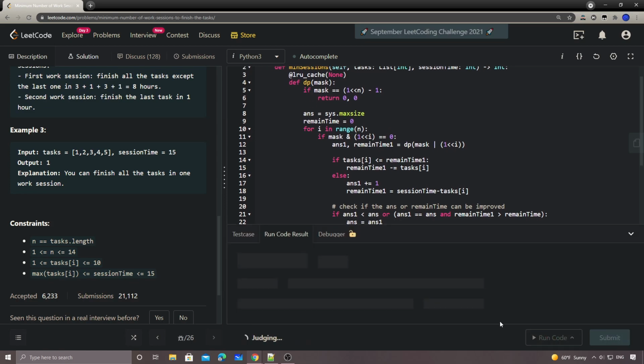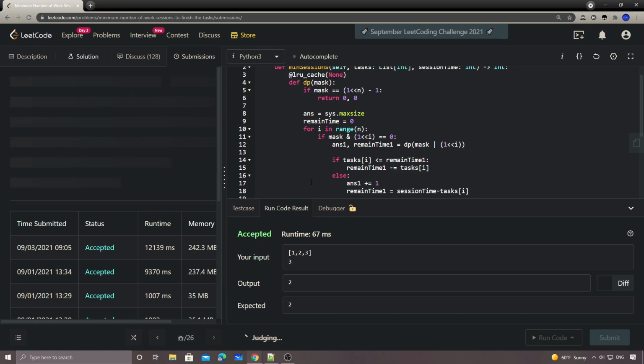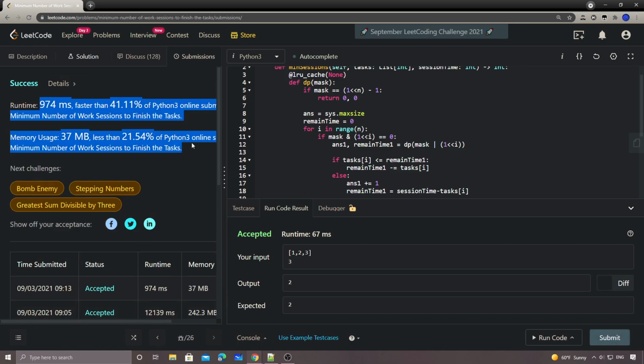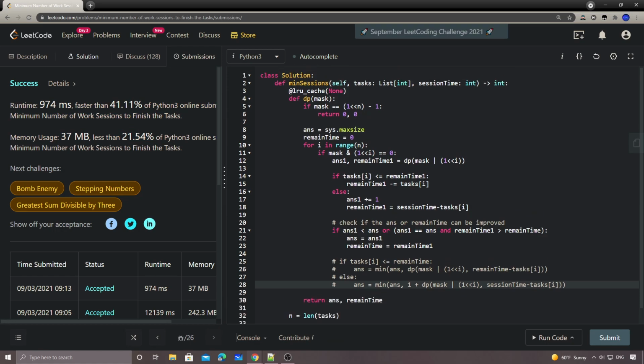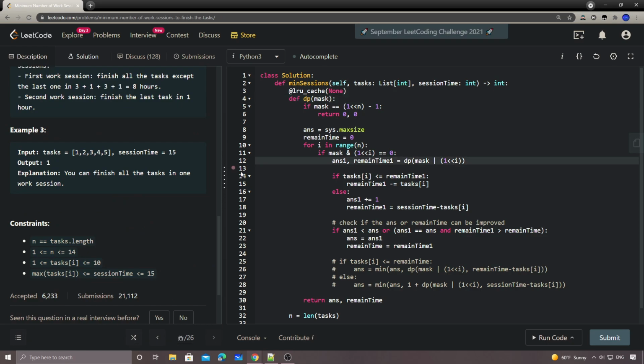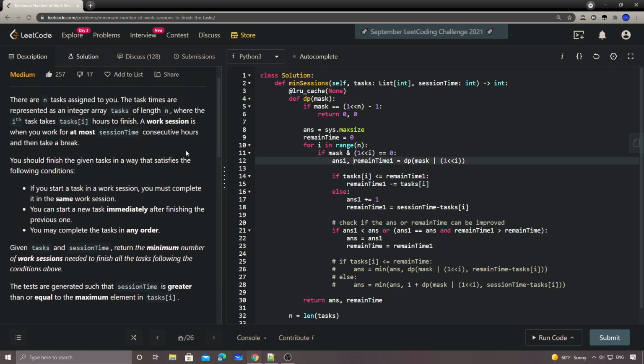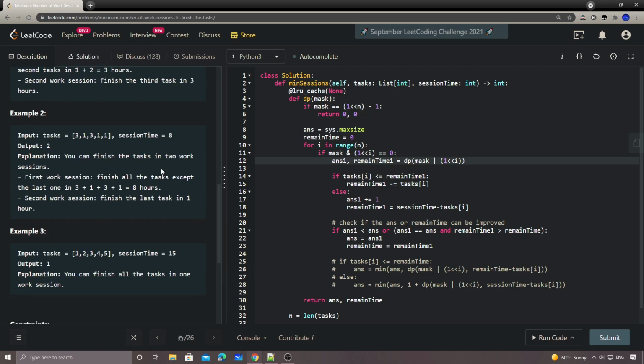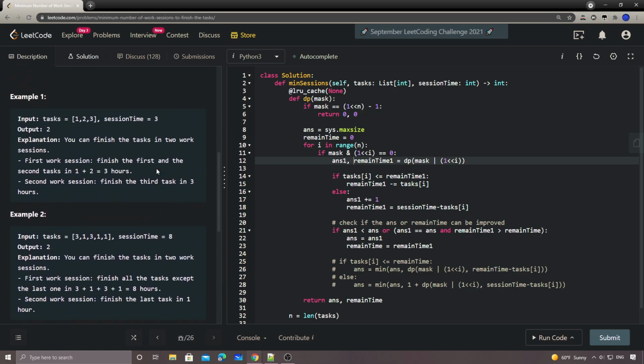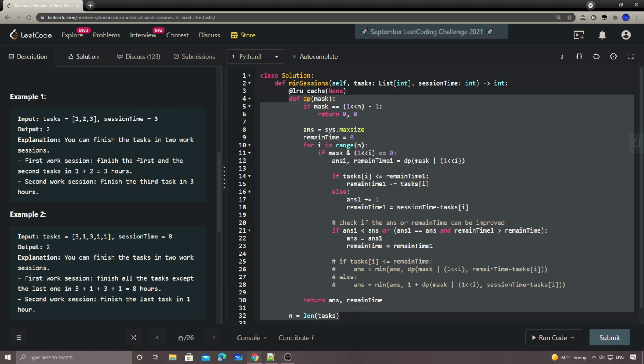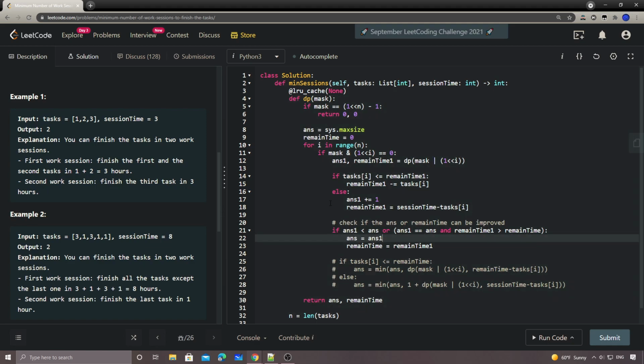Okay, so let's run it again. Right, see, this one is much faster, right? Because we removed a number of states, right? Yeah, I think that's it, right? I mean, for this one, the first approach is pretty straightforward. It's a very standard two-state DP plus a little bit of bit manipulation, right? But the second one is a little bit tricky to come up with, right?